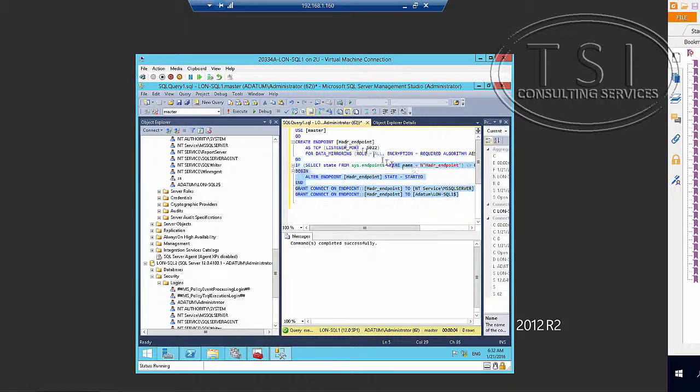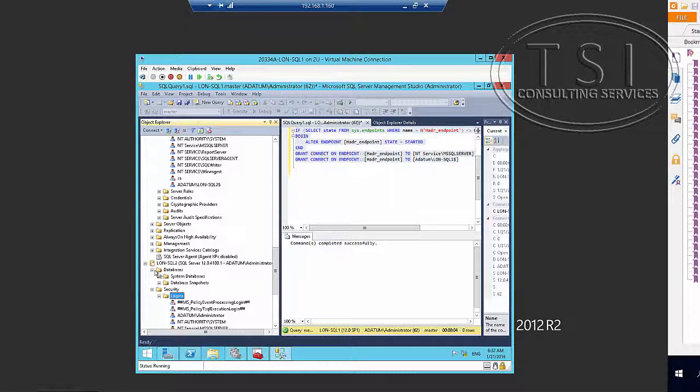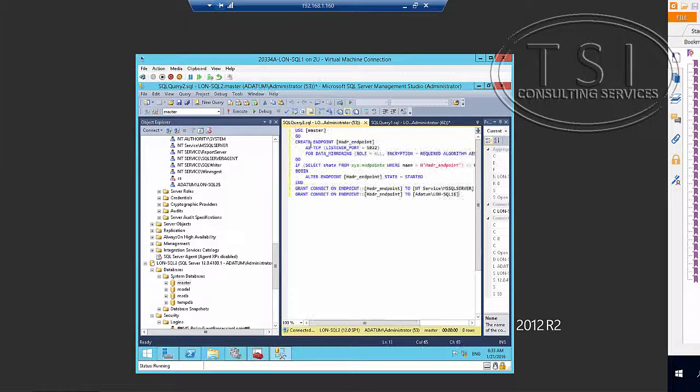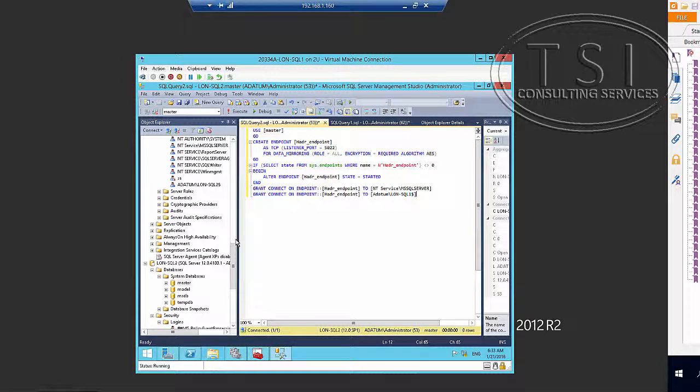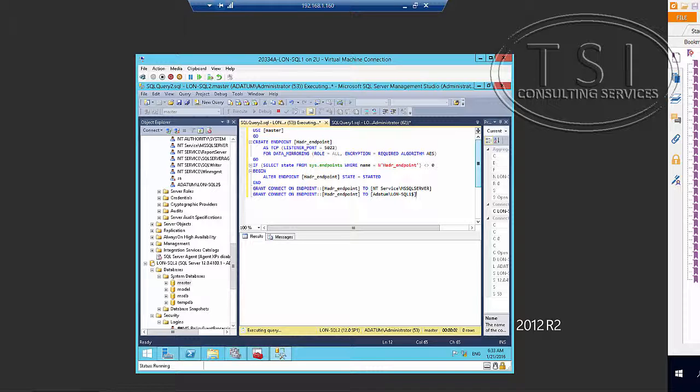Let me just copy this. I'm going to go down now to the databases in SQL 2. Master. New query. Let's see if I can paste this in here. Oh, very nice. And on this one right here, we want to have SQL endpoint. Let's try to execute this from here and see if it works. Command successfully.